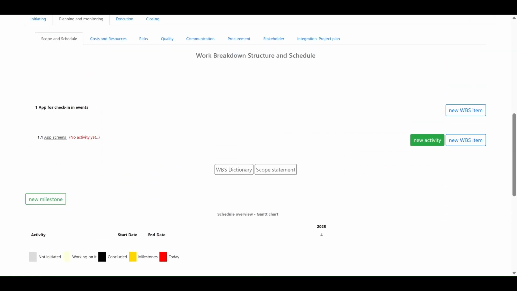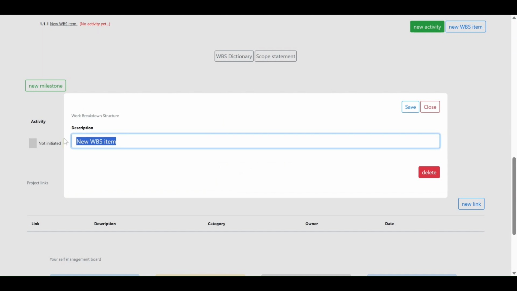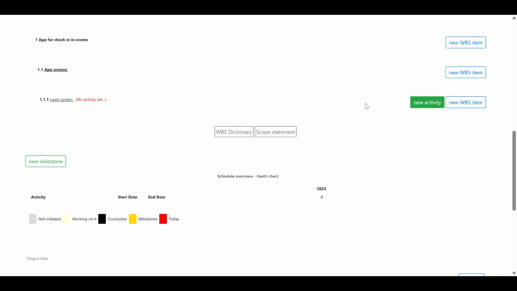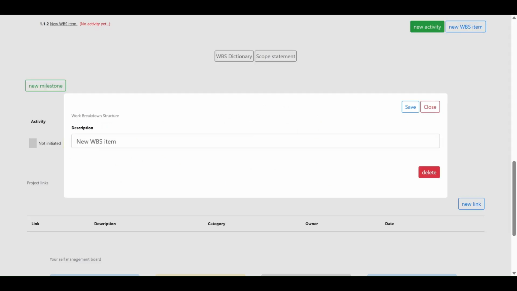And then we can define what screens our app will have. It could have one login screen, and it could have another screen that is the check-in screen.